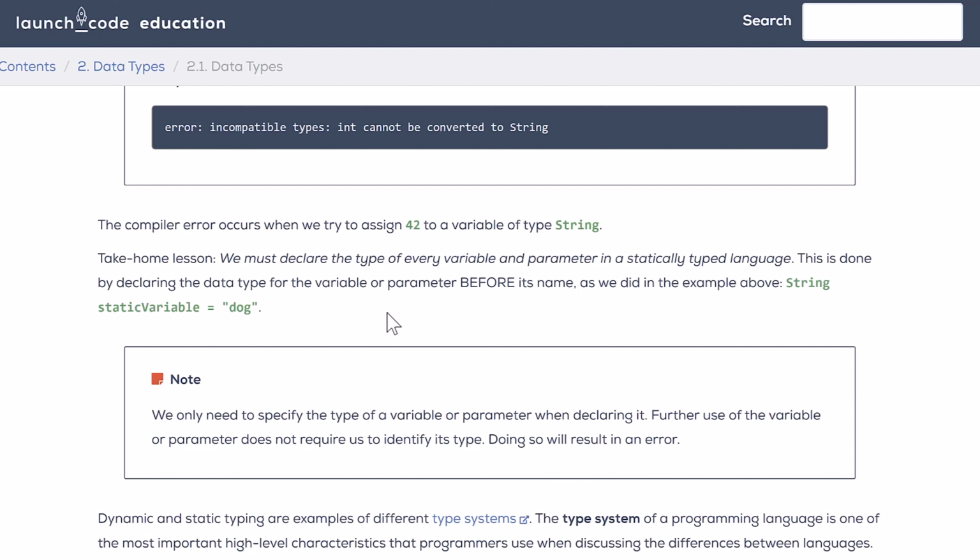We must declare the type of every variable. Let me read that again for you. This is important. In Java, we must declare the type of every variable and parameter in a statically typed language. This is done by declaring the data type for the variable or parameter before its name. Remember, it has to come before the name. And it says we are going to declare the data type. We have to declare it.